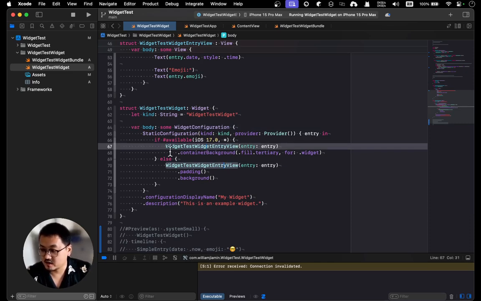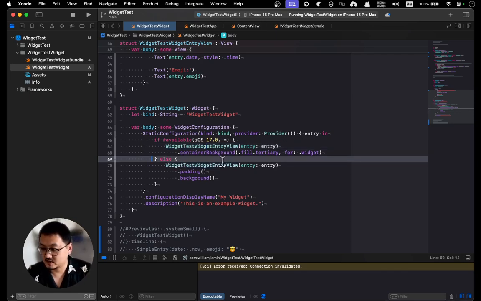If available, iOS 17, all of that, we will get the entry view. We've got this container, we can get the background, and we can customize that later. I strongly recommend that you customize it to actually own the product that you are developing, even though you just learn. It's a great help, and it's like a confidence boost. I highly recommend it.